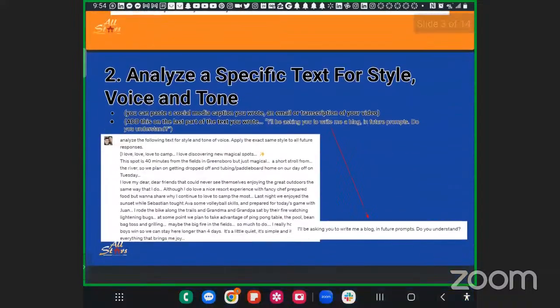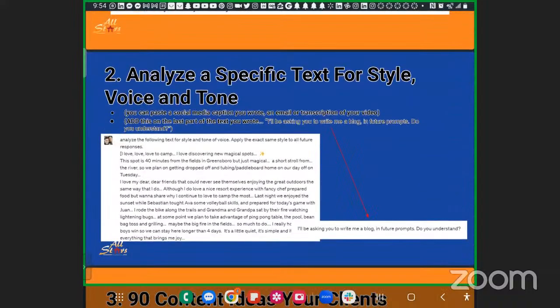The next thing is that you're going to have it analyze a specific text for style, voice, and tone. So what we did here is we gave it the prompt, analyze the following text for style and tone of voice, and apply the exact same style to all future responses. So we went back to one of my old Facebook posts that I had written, copy pasted, and put that in here.